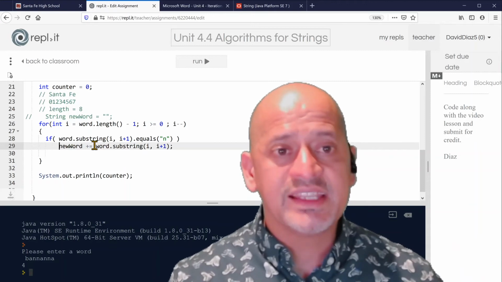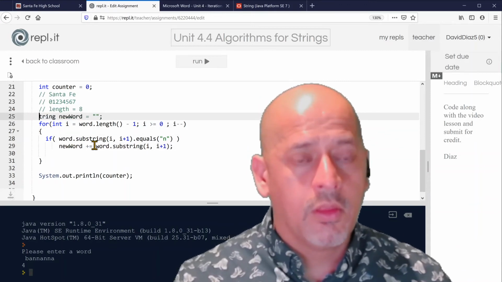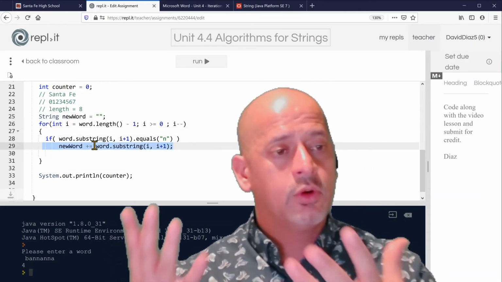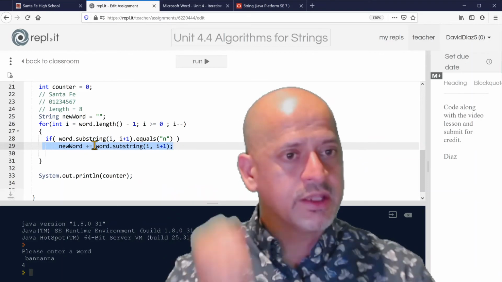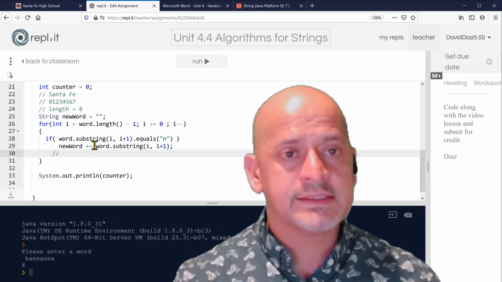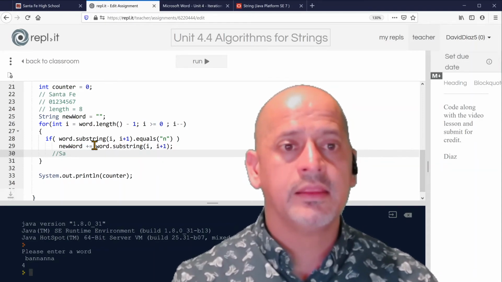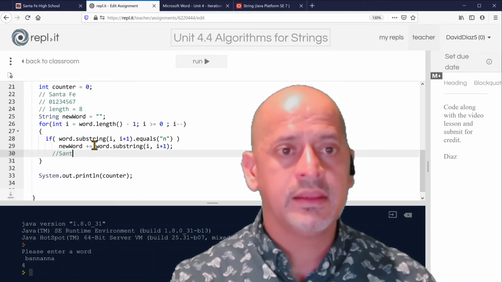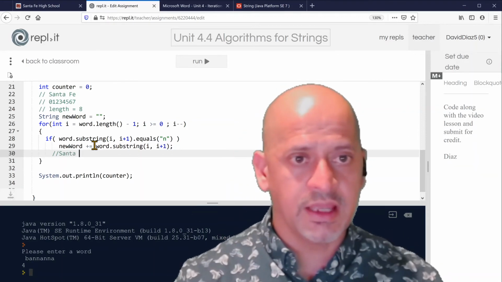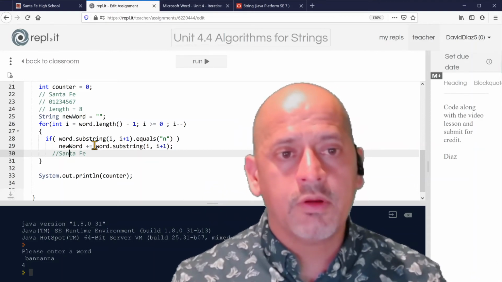So remember that this line was creating one character at a time. So therefore, it was reading the S, and it was going to place it in there. Then the A, then the N, then the T, then the A, then the space. Once you go through another iteration, it will be the F, then the E. What if I want to be able to get rid of the N?